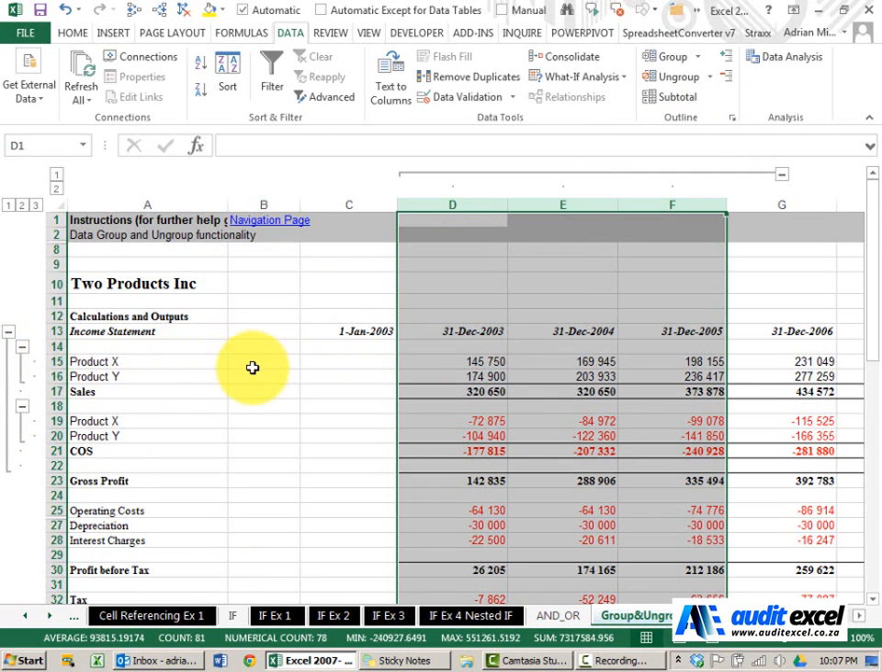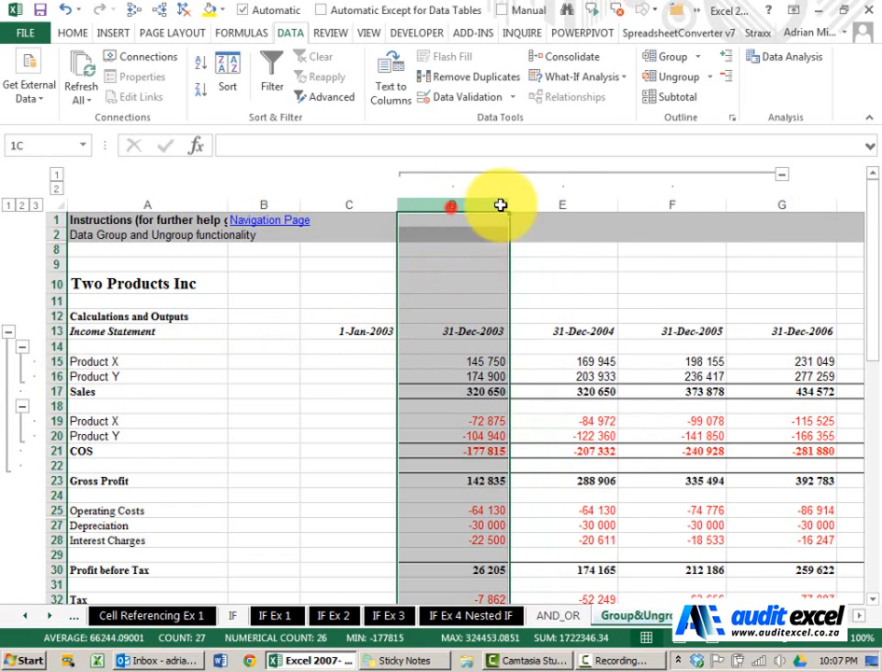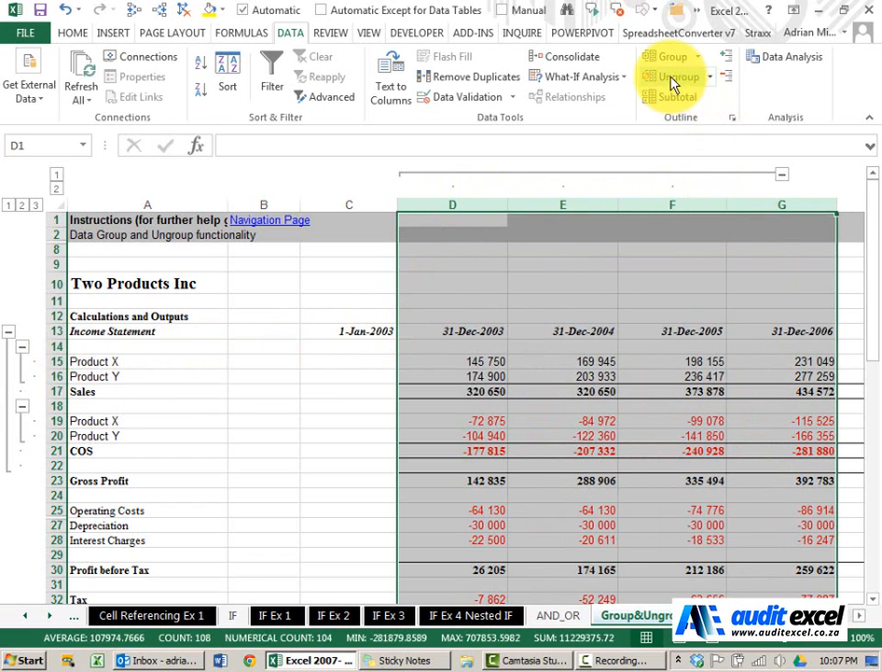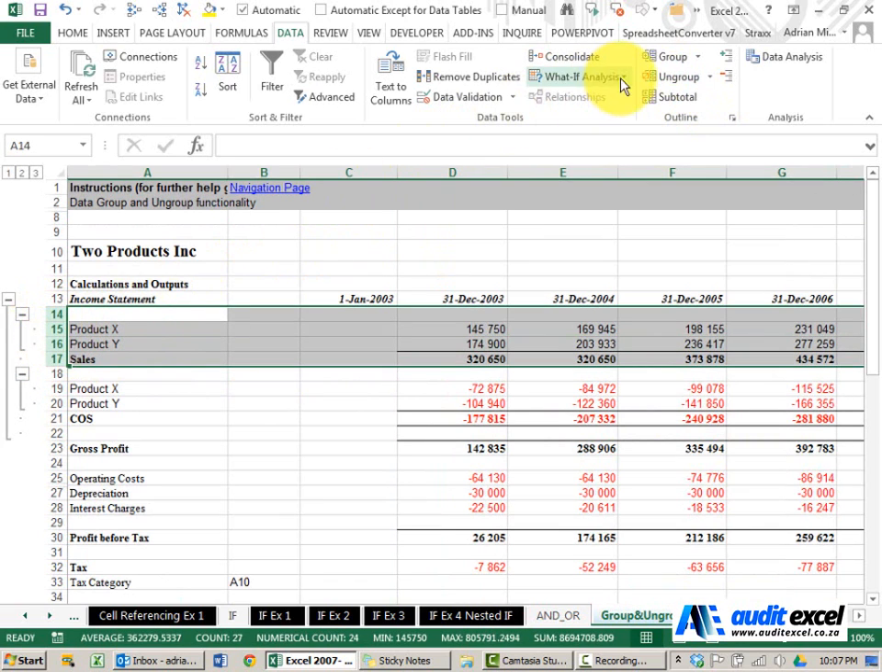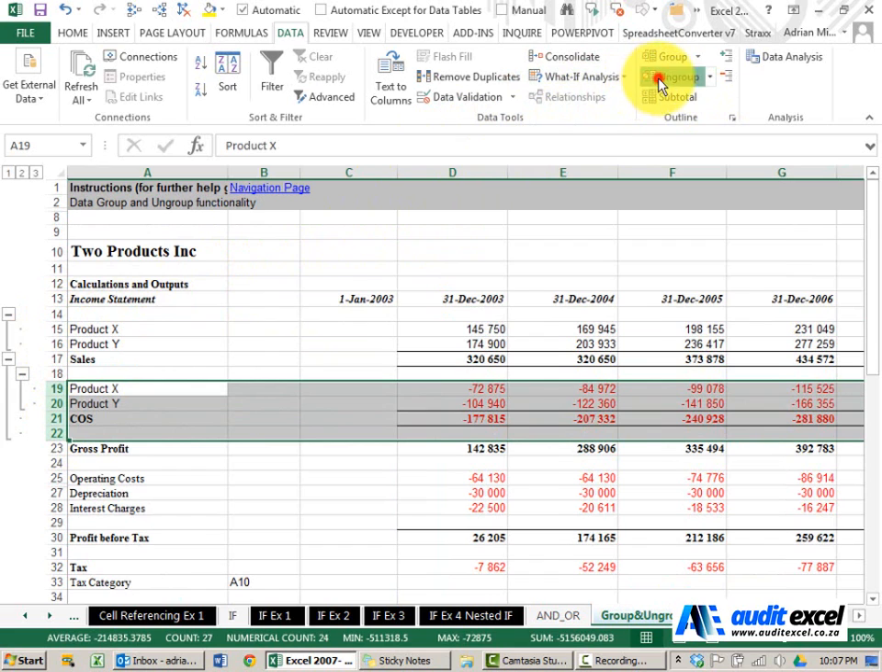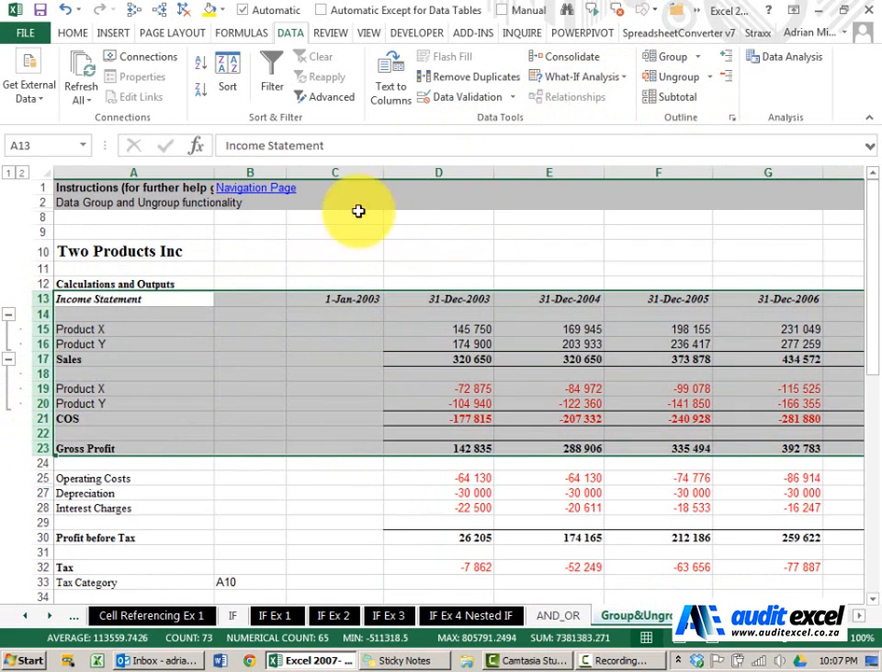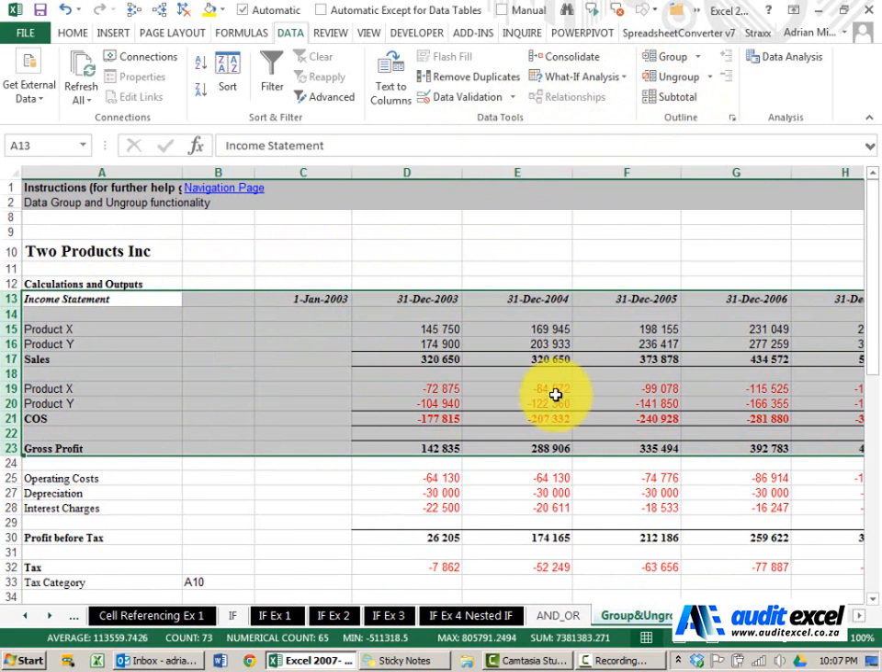to the top. To remove the grouping, it's as simple as you highlight it, you click ungroup. So depending on what levels you want to remove, you can do that.